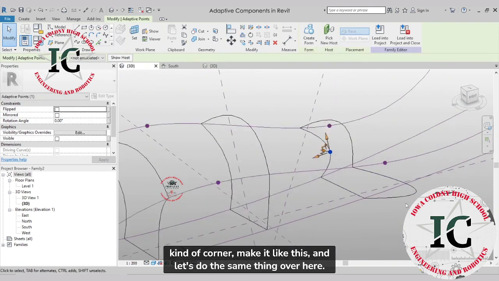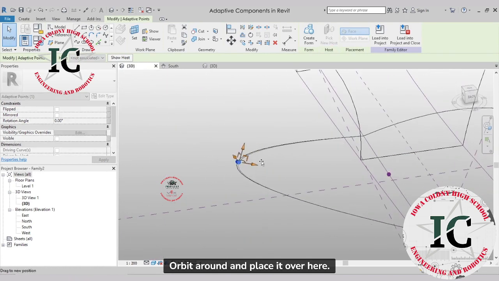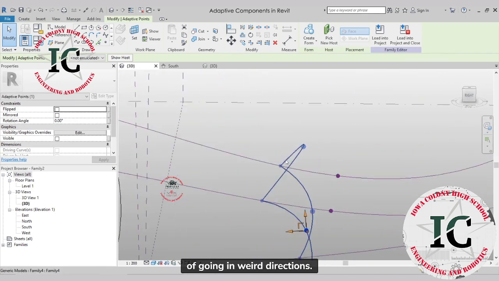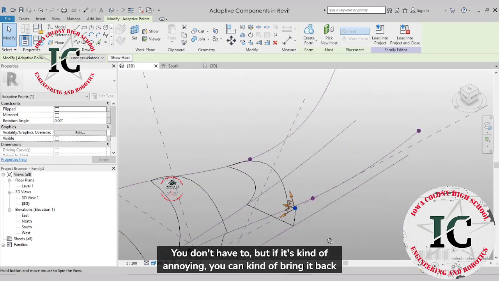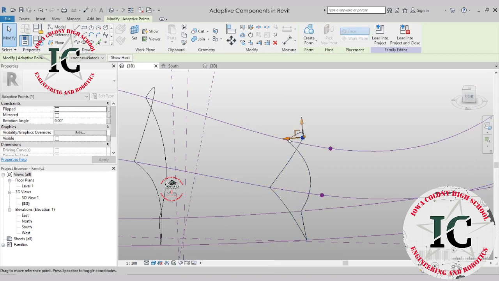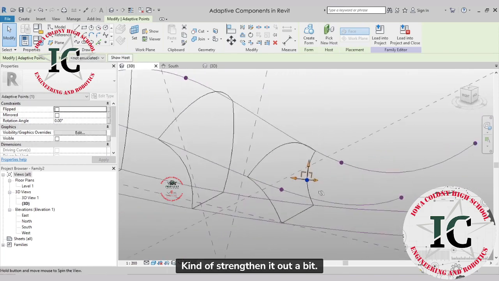And let's do the same thing over here. Orbit around and place it over here. And as you can see, these lines are kind of going in weird directions. You can actually fix that. You don't have to, but if it's kind of annoying, you can kind of bring it back like this. Same thing with this one, kind of bring it back like that, and this one as well. Kind of straighten it out a bit.